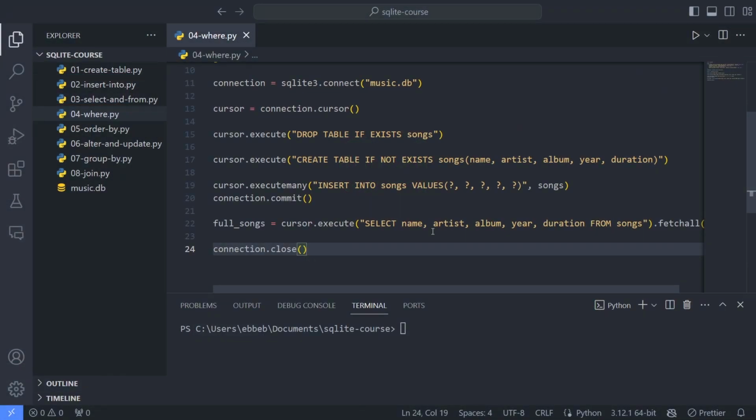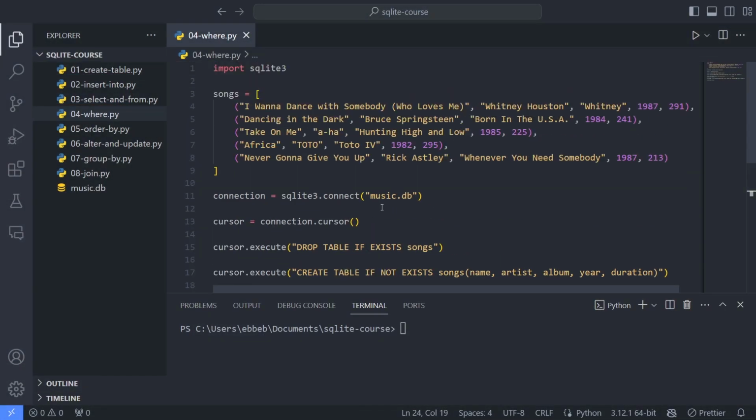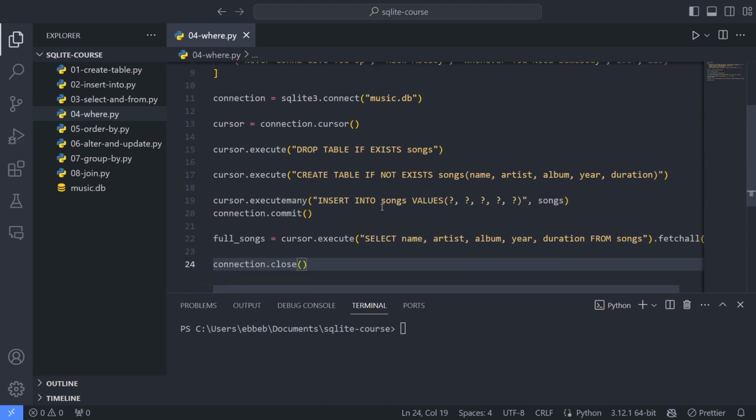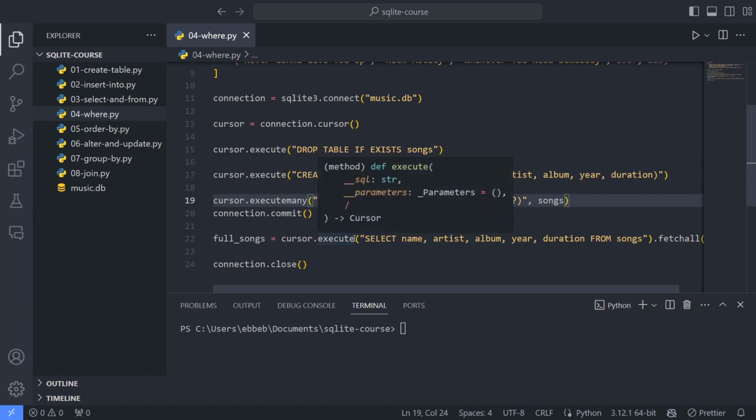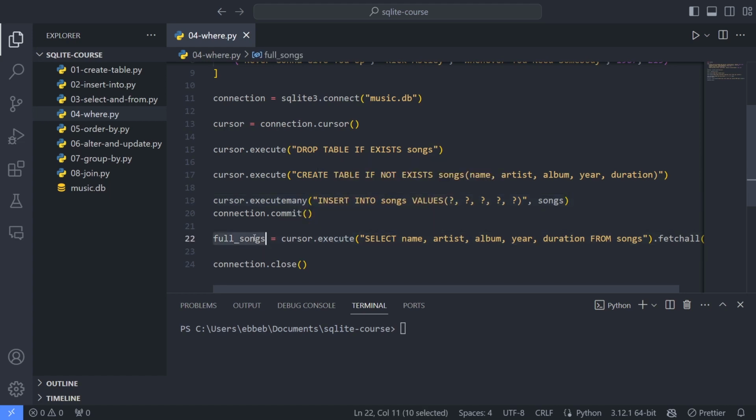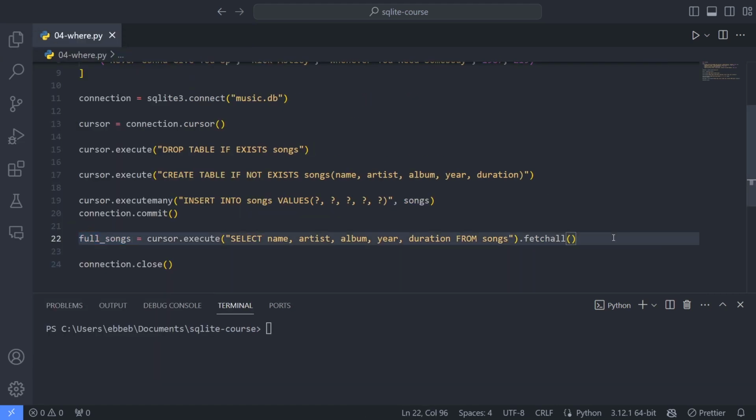So here you can see the code we'll be starting with. As usual, this is more or less the same code that we've been building on, just that I've removed some comments and filtered it down to more or less the basics. So we establish a connection and a cursor, then we drop the table if it already exists, create the table, insert our classic 80s songs into the table, and then of course we can execute, for instance, select commands here by fetching full songs. So now let me just collapse this. We're going to use the where keyword to select only certain songs.